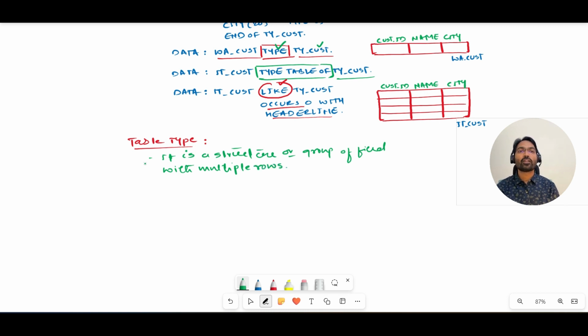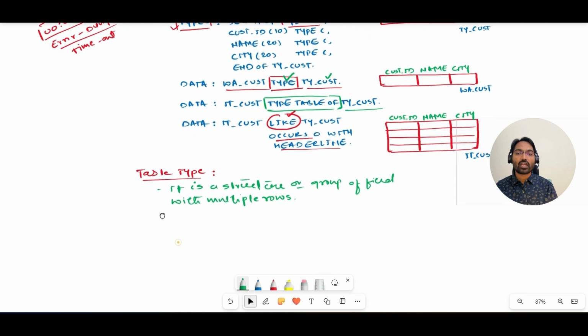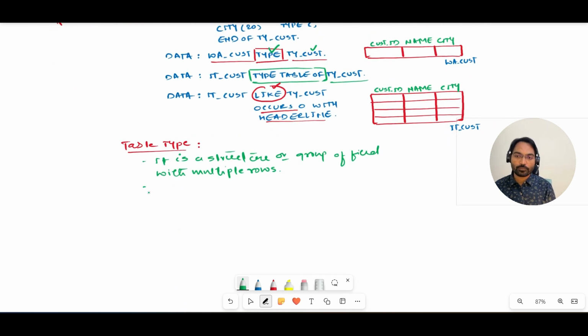It always contains a dynamic number of rows. Now, if you refer to the structure, how will your structure look? What is the meaning of structure? It is just a collection of fields. But the thing is that a structure never holds the data. Even your table type will never hold the data.